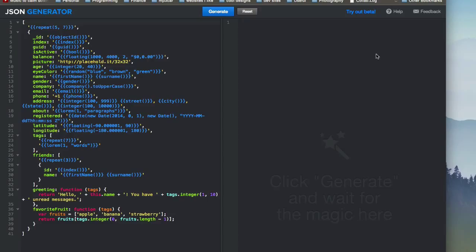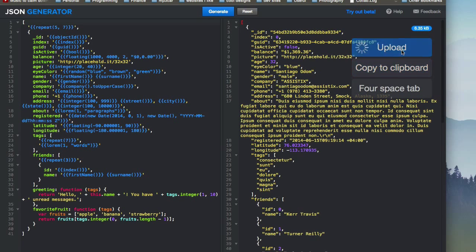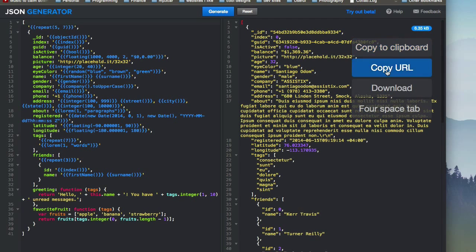And then investigating code, which I'll show you later, actually was a lot easier learning map and learning reduce. So today we're going to go through a couple examples that helped me understand it, and maybe it'll help you understand it too. So let's start off with some random JSON. For this, we're going to use jsongenerator.com. We're just going to generate this and upload it. It's going to give us a URL.